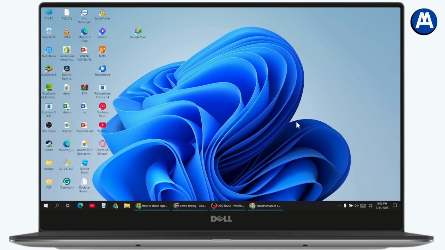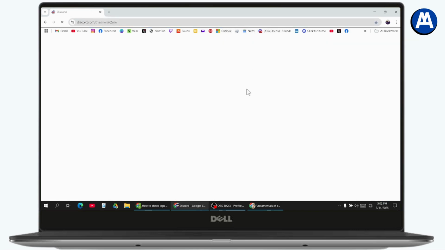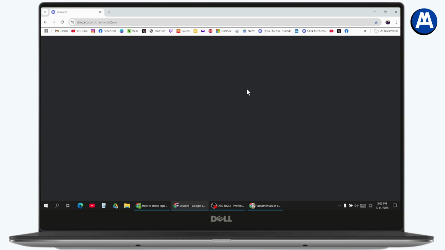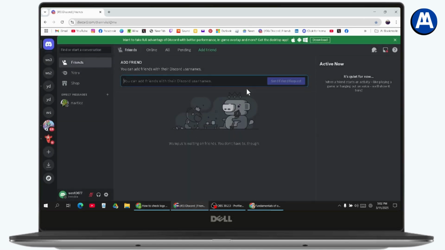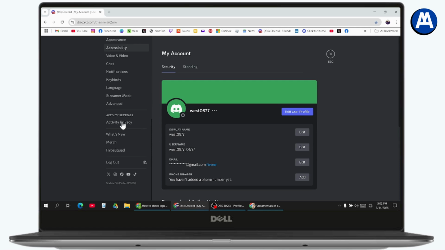So if you want to check logs on Discord, what you need to do is first simply open up your browser, and then go to discord.com and make sure that you've logged into your account. The other thing you need to make sure is that you have a stable internet connection. Once you've logged in, now you need to go to the user settings, which is here on the left side. And here if you scroll down, then you will have an option of audit log.